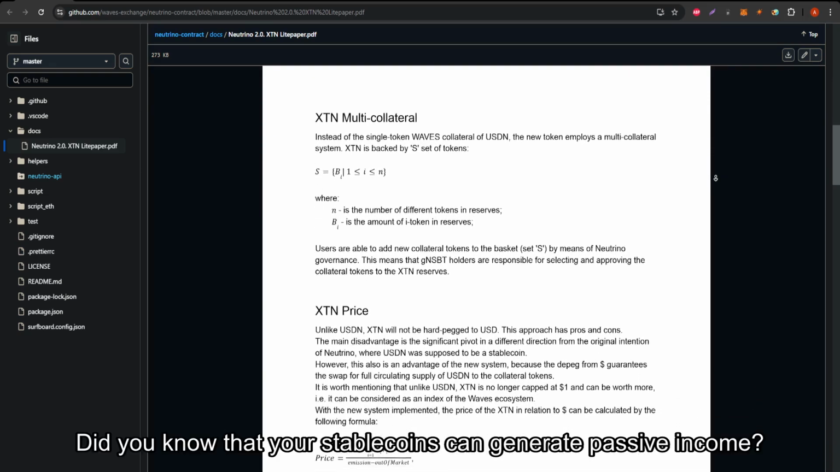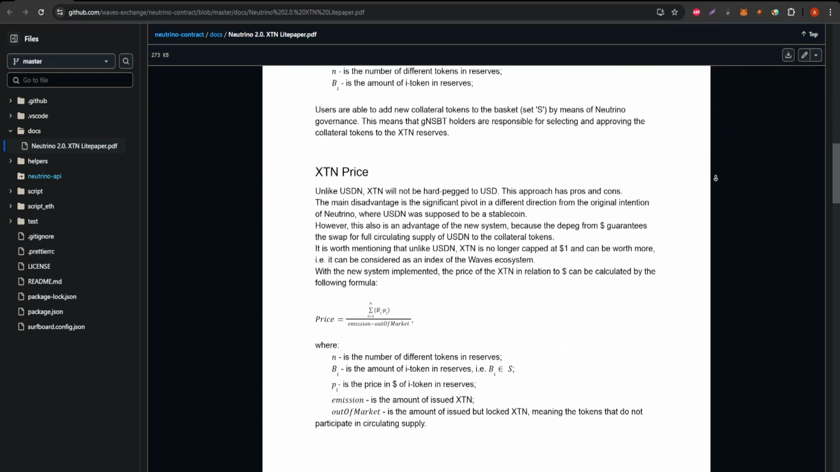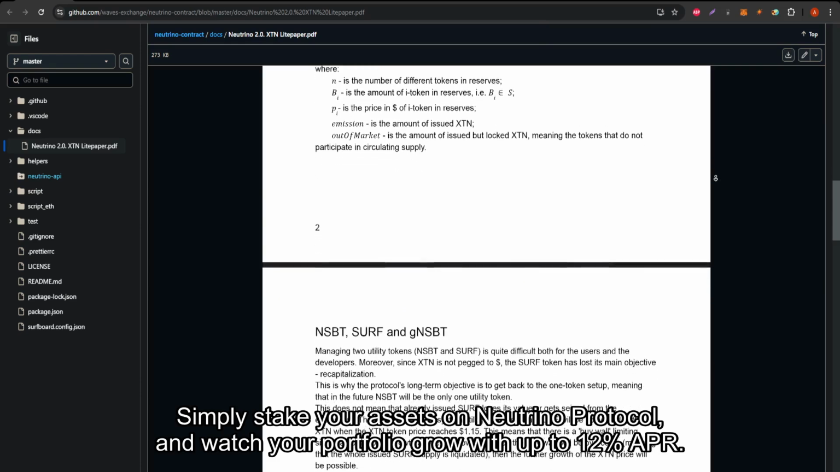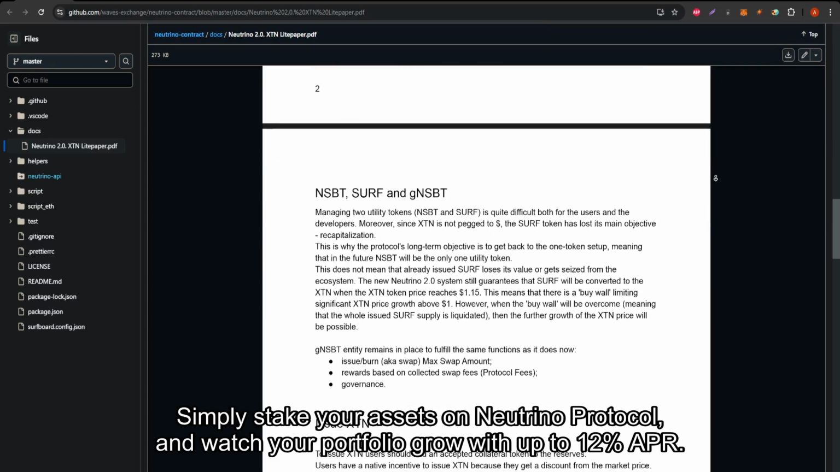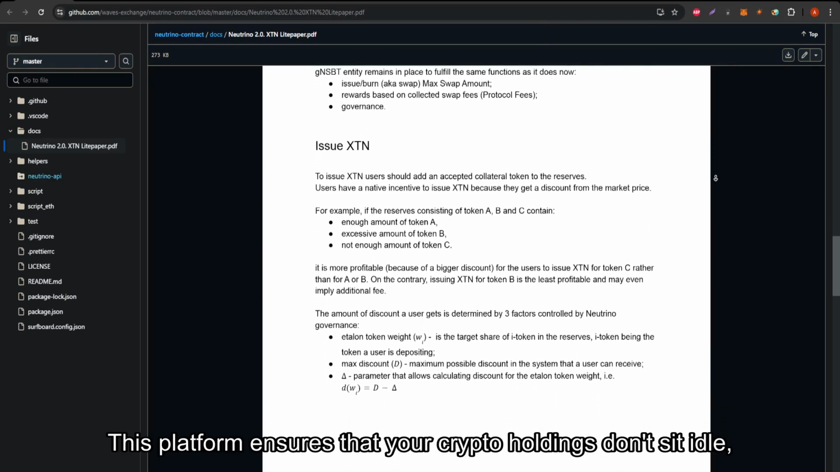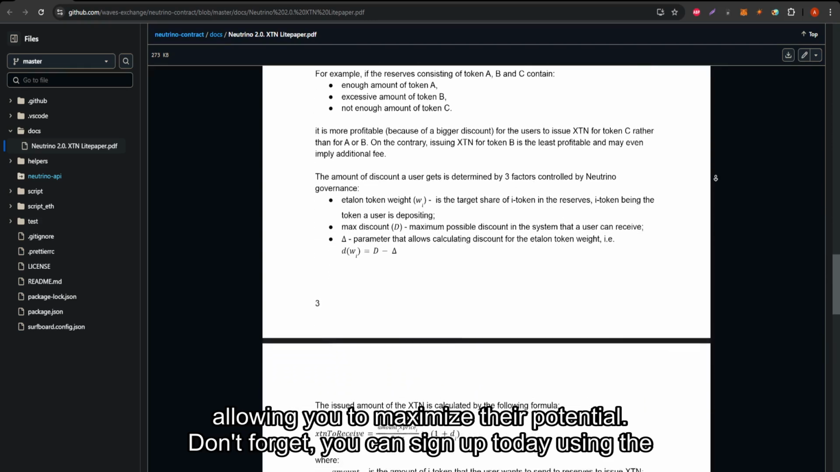Did you know that your stablecoins can generate passive income? Simply stake your assets on Neutrino Protocol and watch your portfolio grow with up to 12% APR. This platform ensures that your crypto holdings don't sit idle, allowing you to maximize their potential.